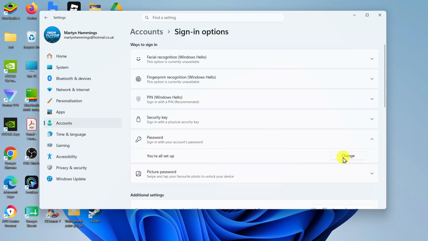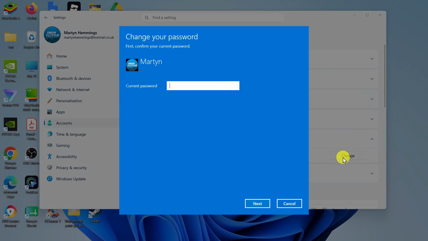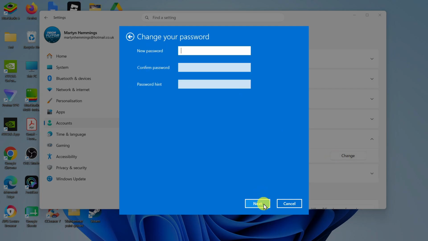Now to remove your password, you actually want to click onto the change button. What it's going to ask you to do first is enter your current Windows password. Once you've done that, click next at the bottom, and then it's going to take you to this screen asking you to enter a new password.